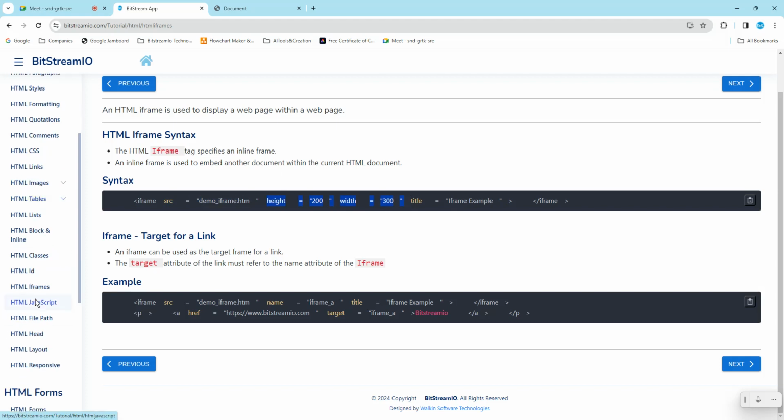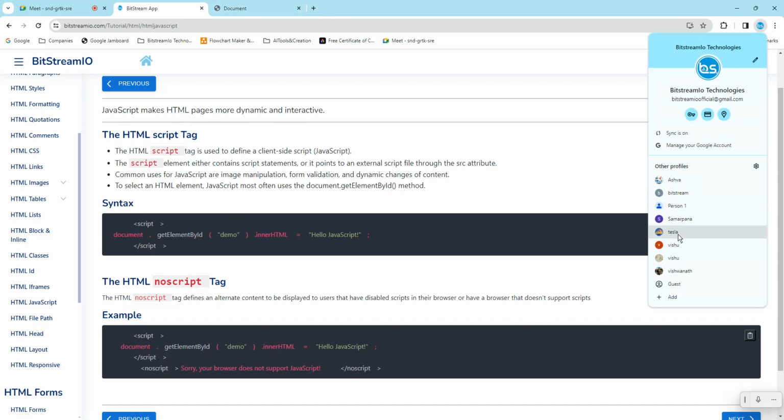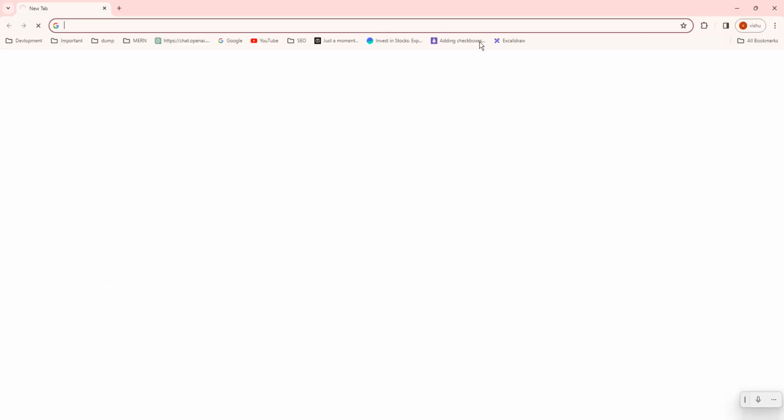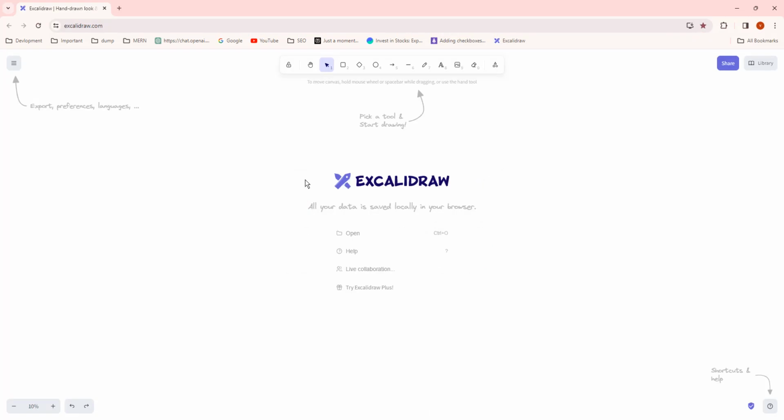Then the JavaScript. What is JavaScript? JavaScript is one part of web development. It is used to create dynamic pages. JavaScript makes HTML pages more dynamic and interactive. How? Take any application, for example Flipkart. In the Flipkart application, if you click something, it will add to the cart or remove from the cart, increase the count, decrease the count. Everything is done here.